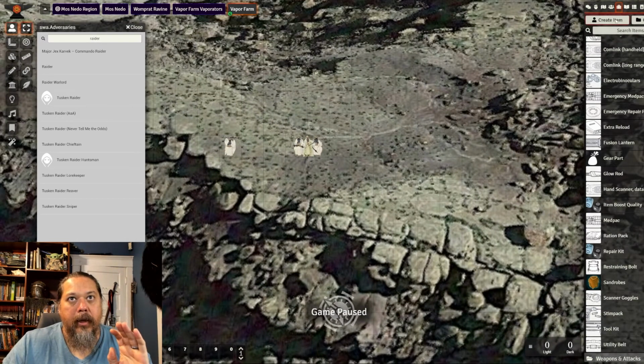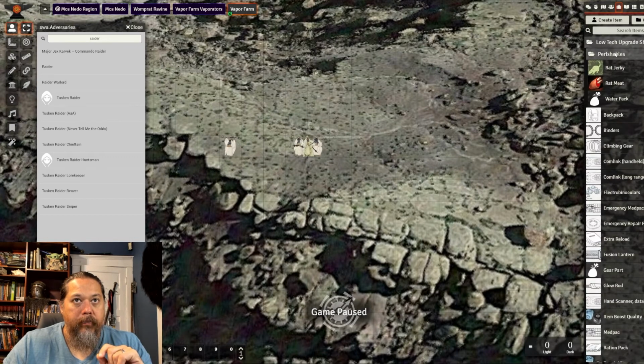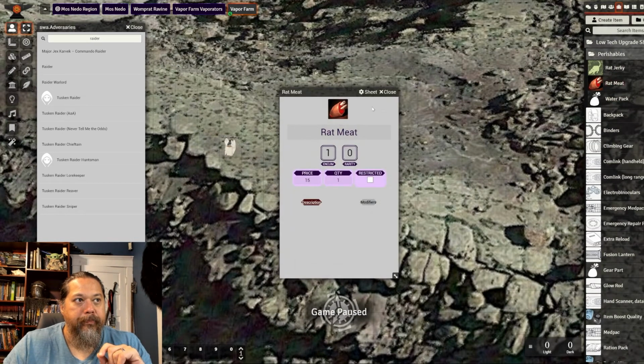Another thing I do want to discuss, which is a revelation to me recently. Oh, this is cool. These are items that they can get, and they got some rat meat, so they'll be able to sell that and make some money. Water pack, obviously very important. I try to put 0.5 encumbrance. I don't know if that works or not.